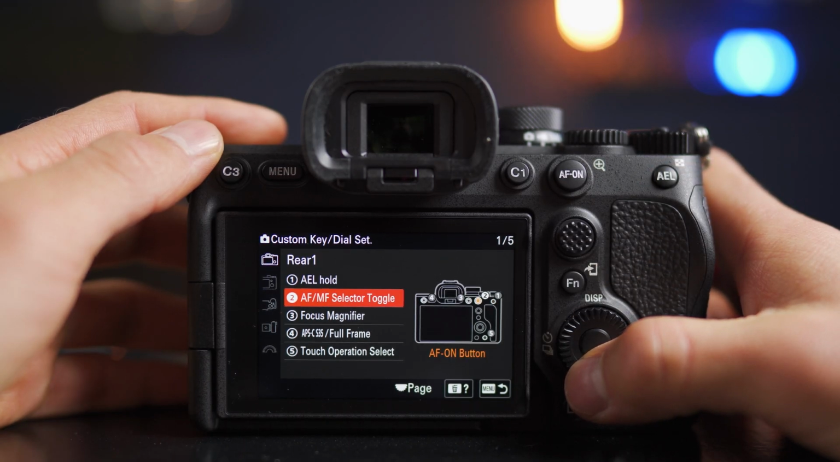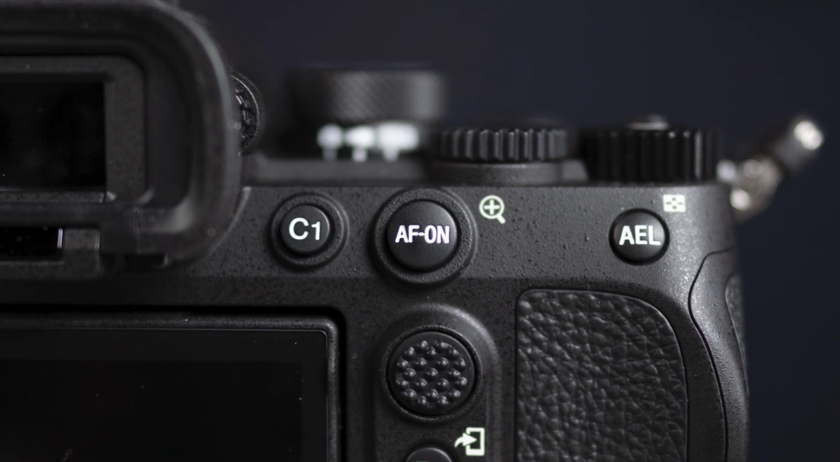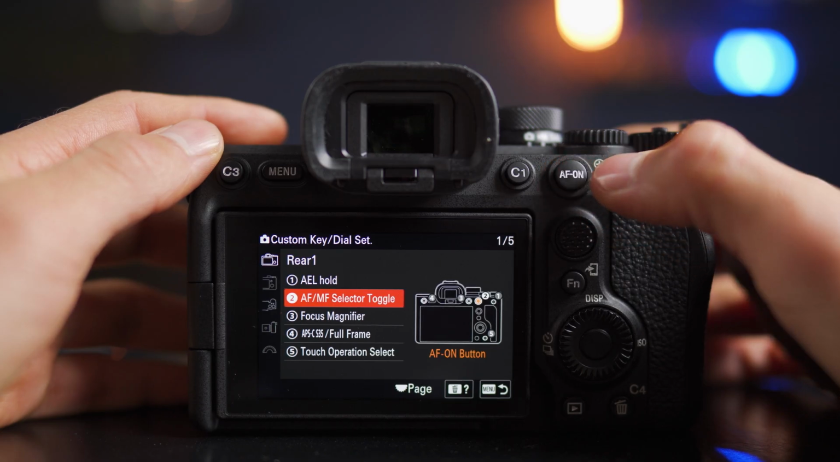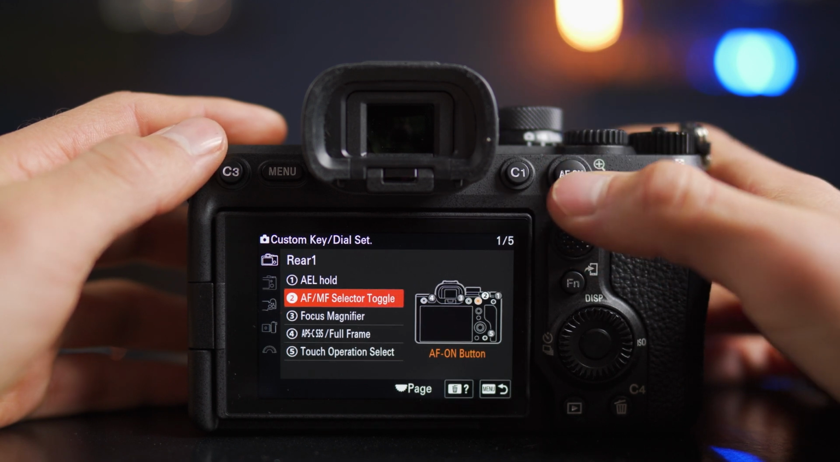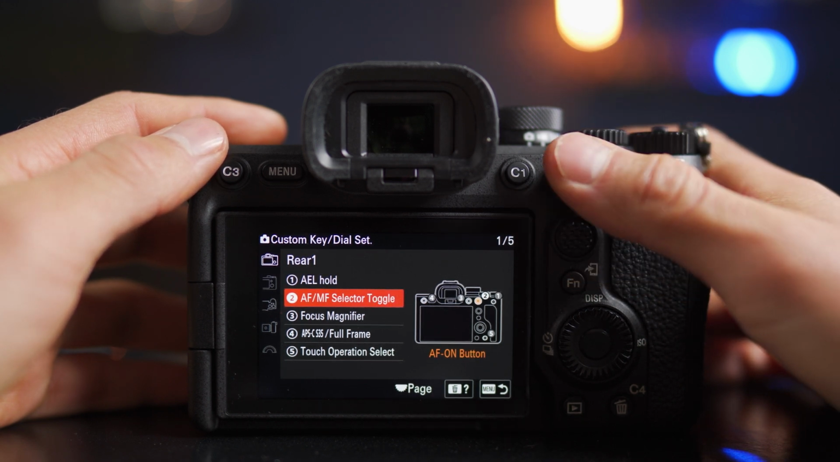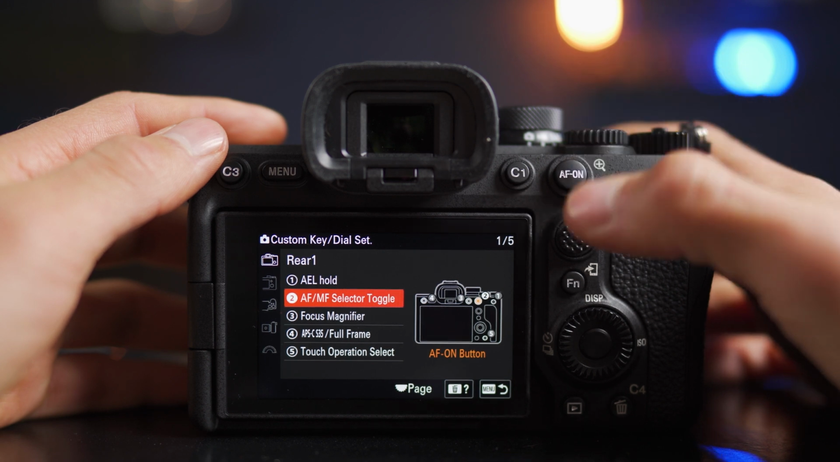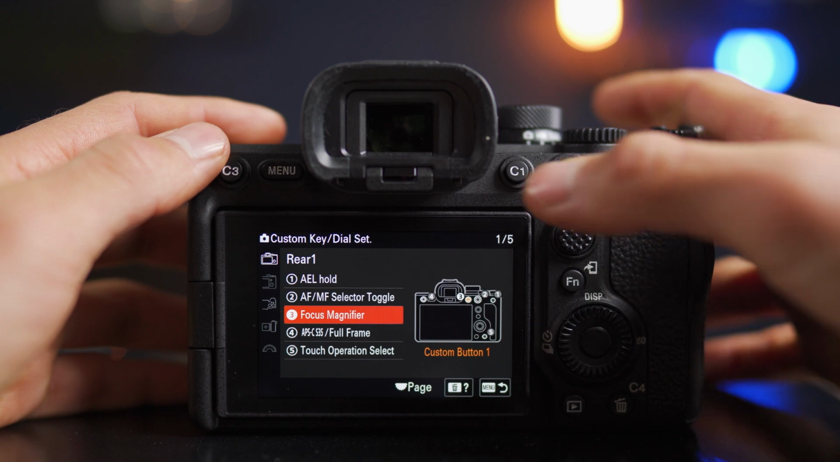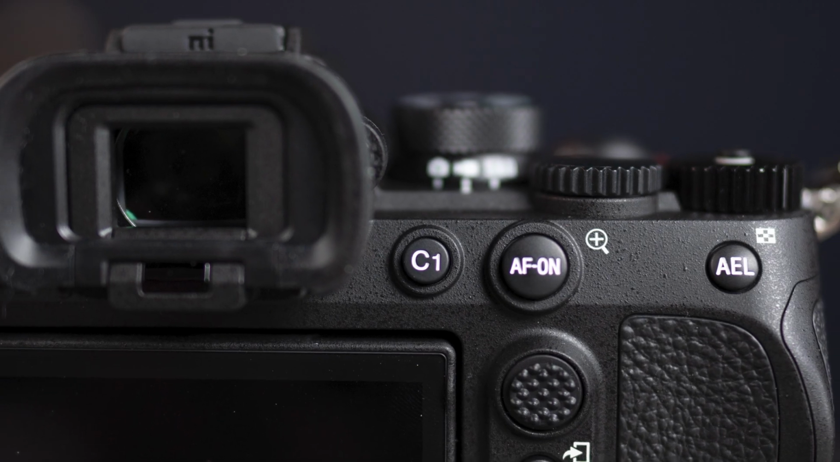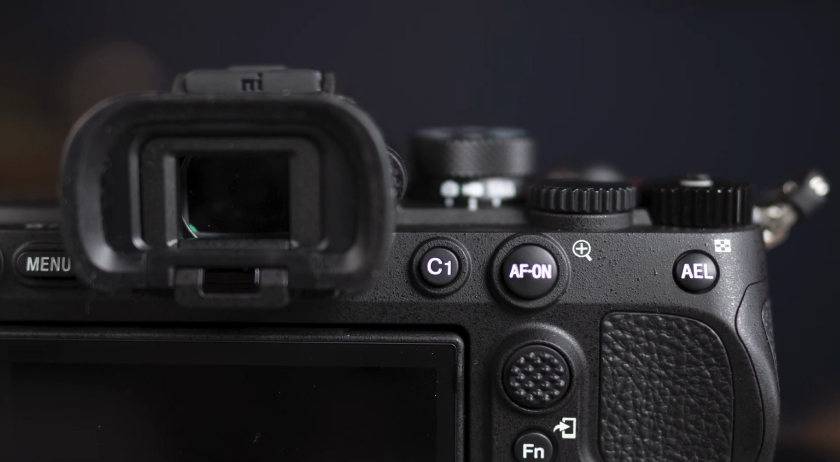Here, I put autofocus, manual focus, select toggle. That's this button. If you want it to switch from autofocus to manual focus and actually stay on that, which is what I prefer. I don't like having to hold it. I like to just switch to manual focus, do what I want, and switch back. Focus magnifier, that's what I showed you, my C1 button. So I can zoom in and just make sure that I'm focused.